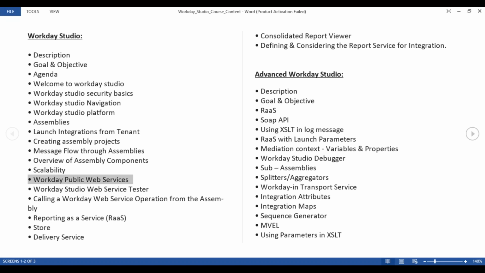So assume you are building an integration and you have to get the data from Workday, and there is a Workday delivered web service for that, and you want to call that web service from the Studio integration. So how to call that? We will discuss that. Workday public web services.